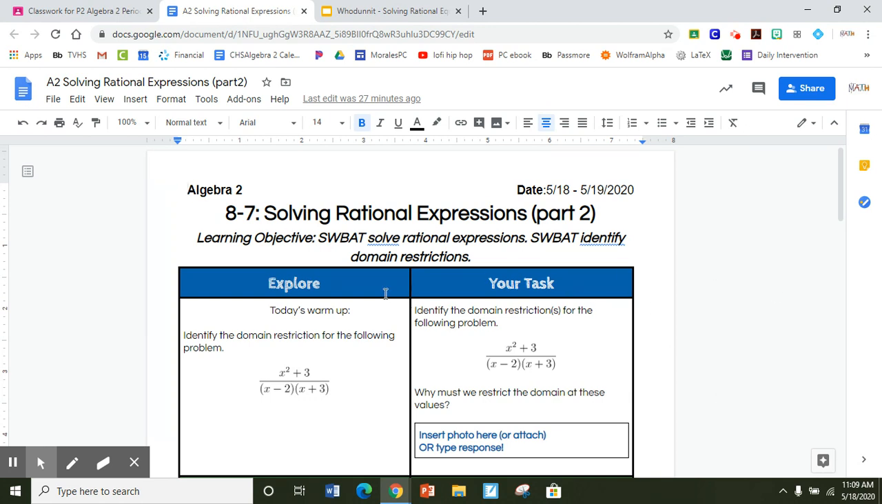Today's warm-up, you're going to identify the domain restriction for the following problem and why must we restrict the domain at these values. So you not only have to identify it, but you have to answer this question of why. You can insert a photo here, you can attach a photo to your work, or you can just type your response. This one warrants a typed response if you would rather. So it's up to you, your choice.